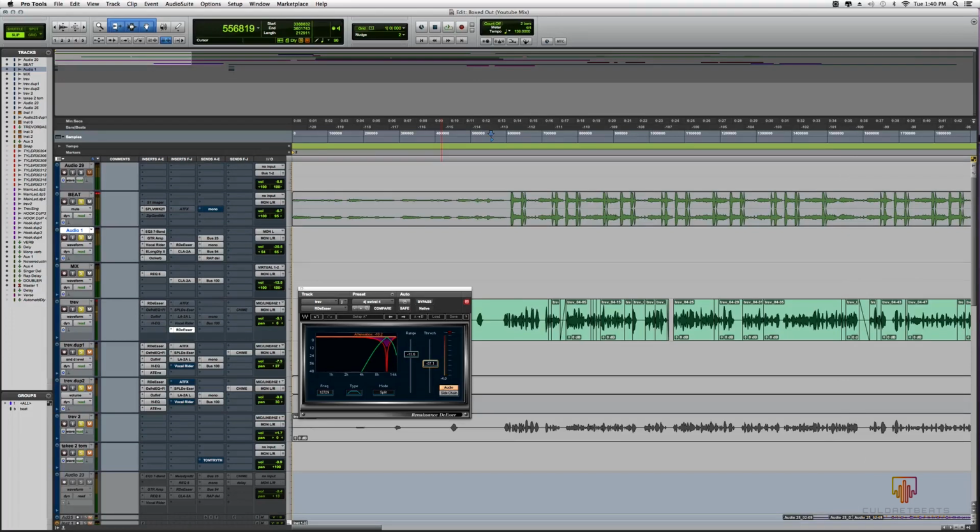The technique is you don't want to de-ess too much, so you want to play with the threshold and see where the first de-esser couldn't pick up, and then you can leave it there. So let's do it real quick.